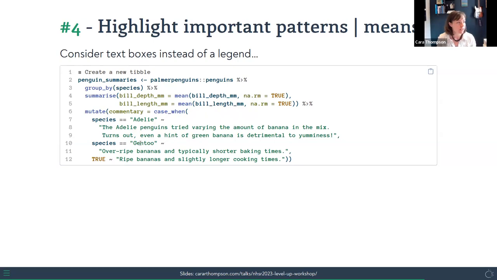And if the species is Gentoo, then we're going to say that the overripe bananas typically had shorter baking times. And then true, remember true from case when? So true is the catch-all for stuff that didn't meet the criteria above it. So we've got the Adelie, the Gentoo, and then if it's the chinstrap, that will be captured in the true. And we're going to say ripe bananas and slightly longer cooking times for them.